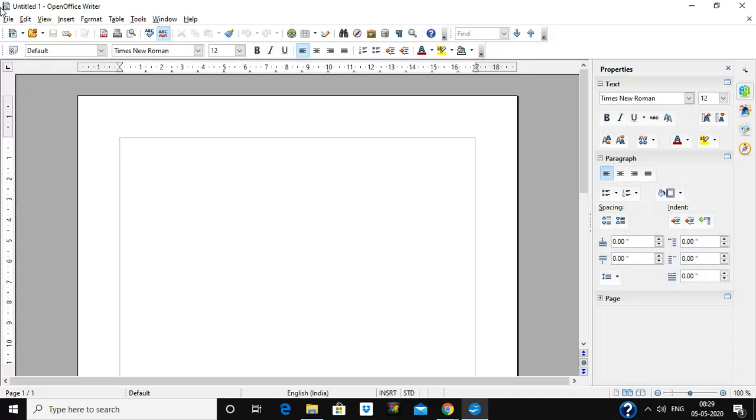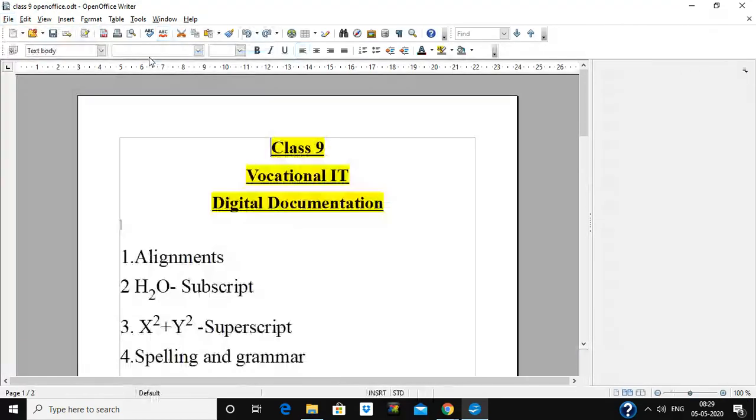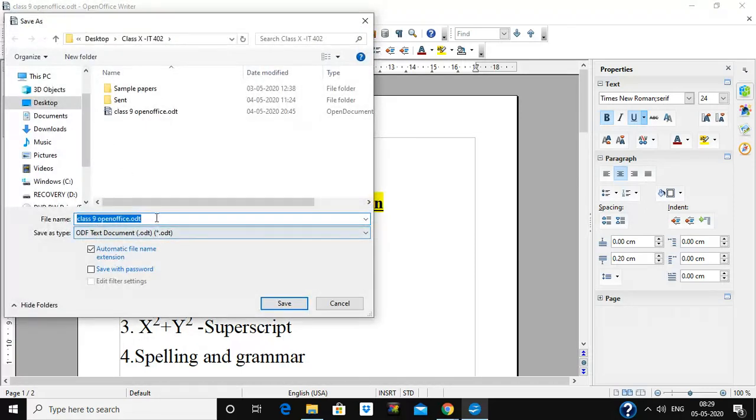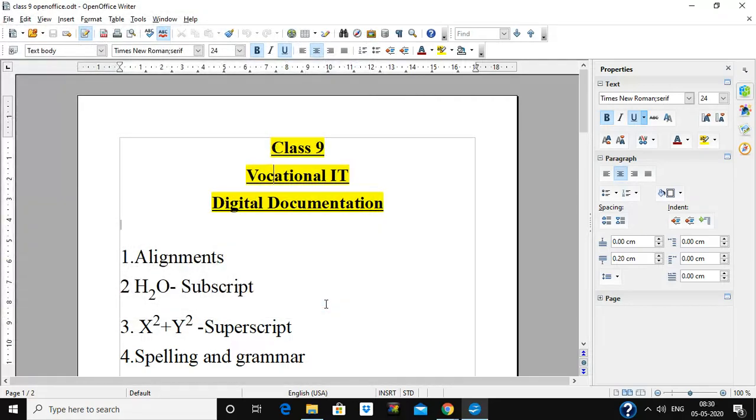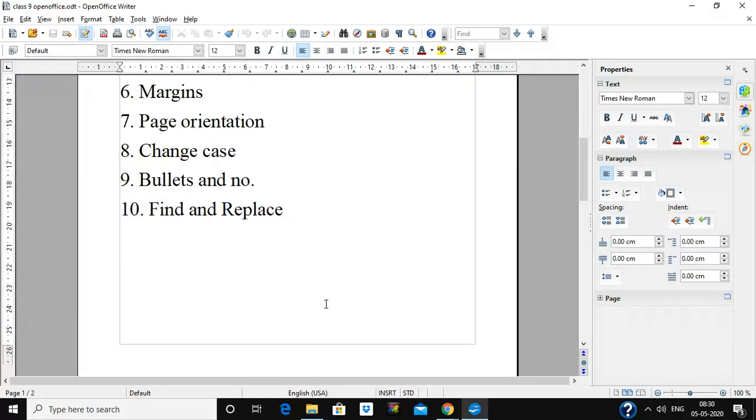So I have already saved a file in OpenOffice Writer. I'm going to File, Recent Documents and then I'll click on this option. This is showing me the file, and you can see on the top in the title bar, the name of the file is class 9 openoffice.odt. So whenever you save any file and you write the file name, it will always give an extension .odt. ODT is the extension of an OpenOffice Writer file. So these were the options which we have discussed in MS Word. We are going to do these options again in OpenOffice Writer.